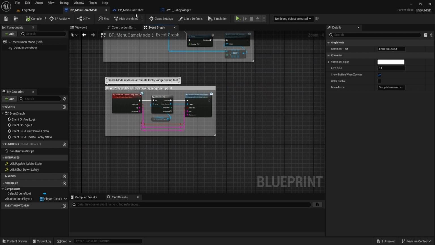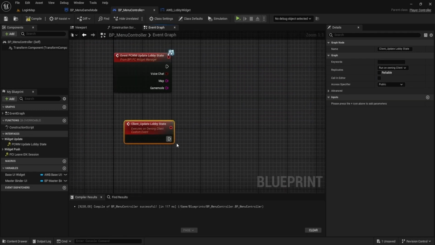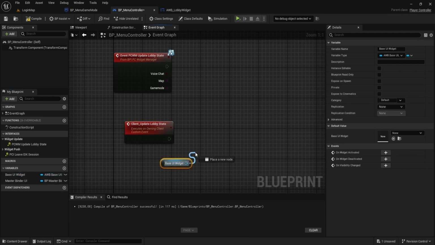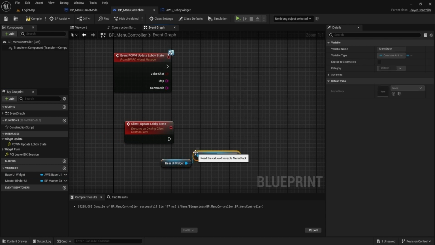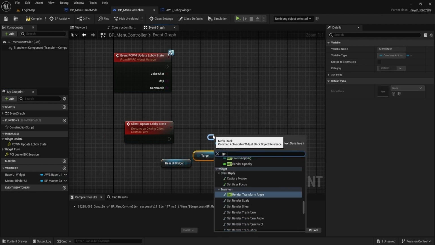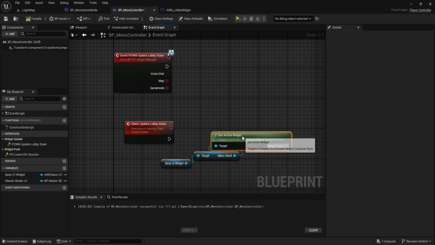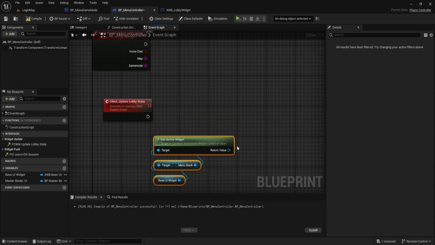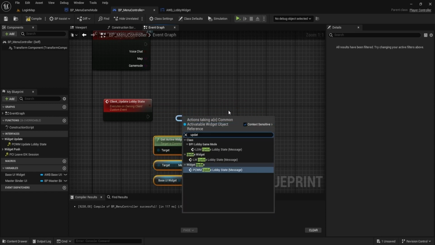Now, each player controller receives the interface call. Here, we get our base UI widget, which only exists on the client. We get the menu stack, as that's where we pushed our lobby widget. We get the active widget, which is our lobby widget, and we call its interface to update the widget text. Make sure you're calling the right interface. This is why I'm using acronyms and names.